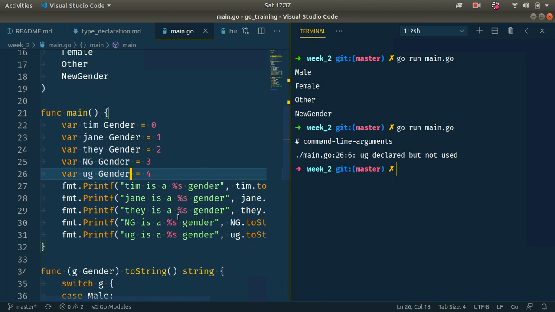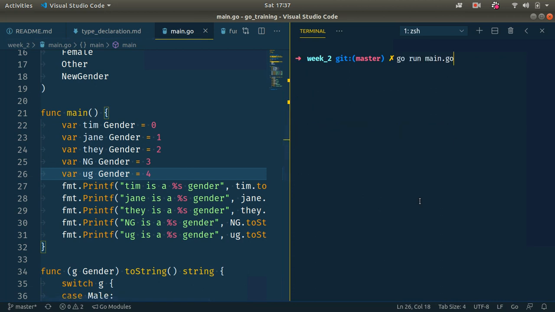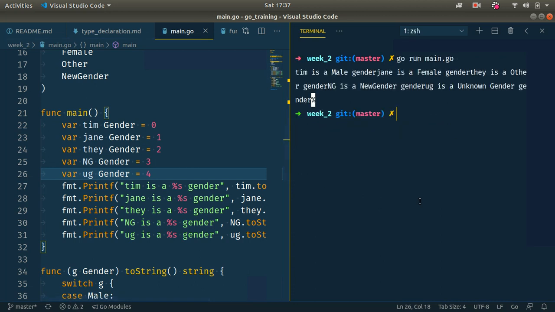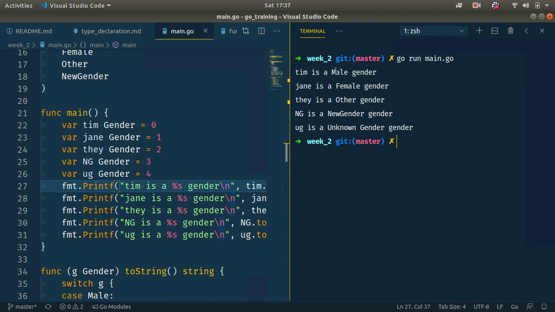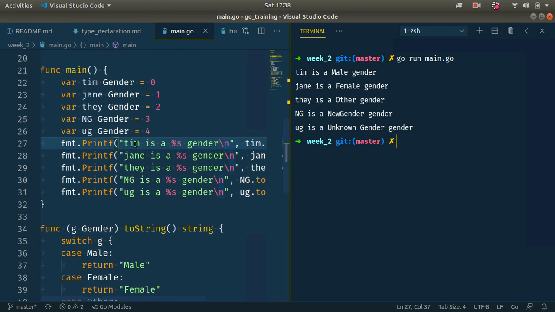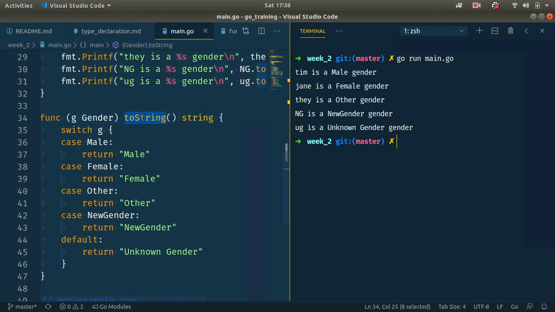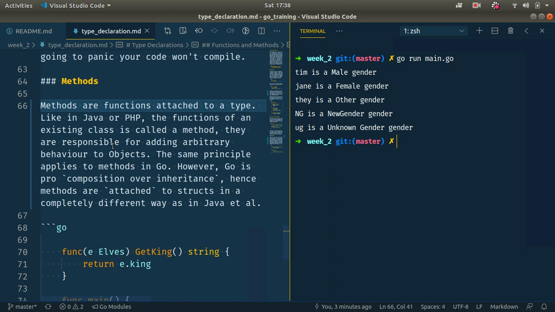All right, so I'm going to go ahead and run this code. If I run it now, should see. All right, I missed something. Let's add a new line, so this is actually printed out. Good screen. So print that again. As you can see, Tim is a male gender, Jane female, they, and so on, and UG, yes, our default just runs. Okay, so yeah, this is methods and iota, const, and I think that is that on type declaration.